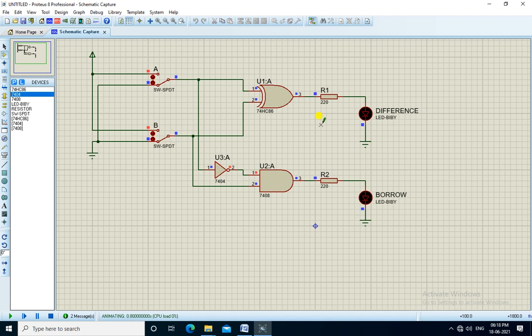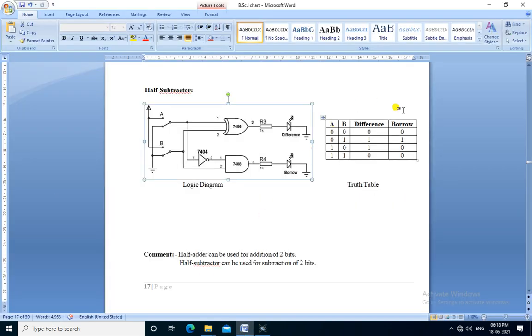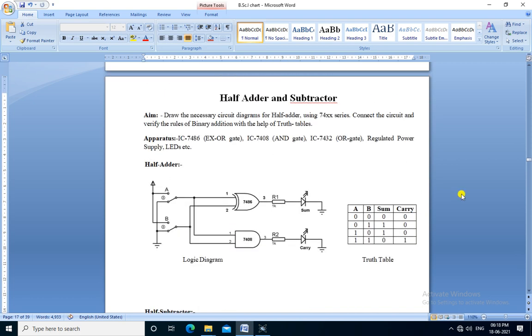If A is 0, B is 0, then difference is 0 and borrow is also 0. If A is 1, B is 0, then difference is 1, borrow is 0. If A is 0, B is 1, then difference is 1, borrow is 1. And if A is 1, B is 1, then difference is 0 and borrow is also 0. So we verified this truth table of half subtractor. Thank you.